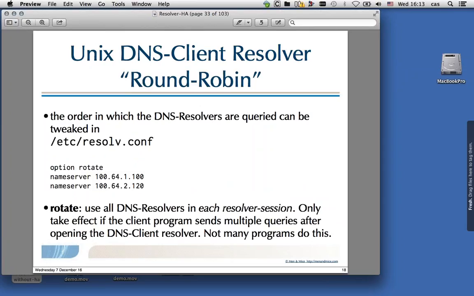If we don't like the fixed order, we can have the option rotate in our resolv.conf, which will enable rotation. So in each resolver session, for subsequent DNS queries, not the first name server in the list will always be used, but the resolver will change between the first and the second. However, this is not global system-wide, it's only per resolver session, per application. So only if the application opens the resolver session to the operating system resolver library and then sends multiple queries over that one session, we see this round robin in effect.